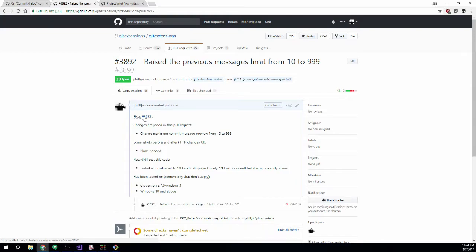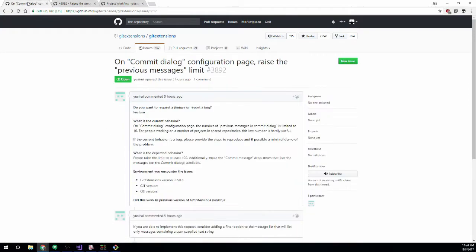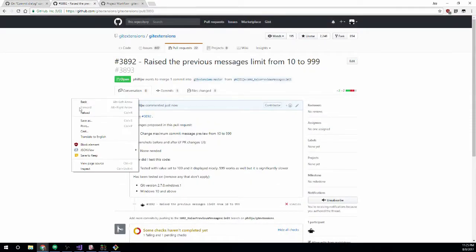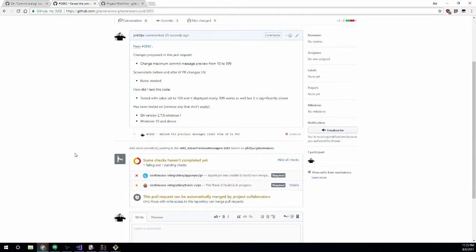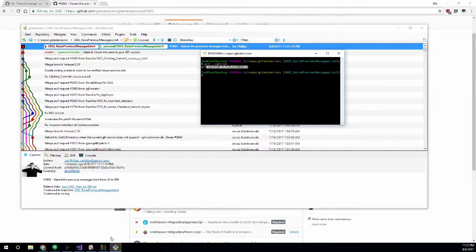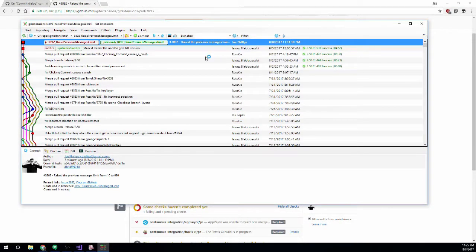GitHub automatically links back to that issue. If we go back to the issue and refresh, actually we don't need to refresh, we can see that it's already pointing back to the pull request I made right here. So they now reference each other. So now when a maintainer is ready to merge this in, they'll just go ahead and merge the pull request. That's really all there is to it. So there's your pull request. So that's all there really is to it.